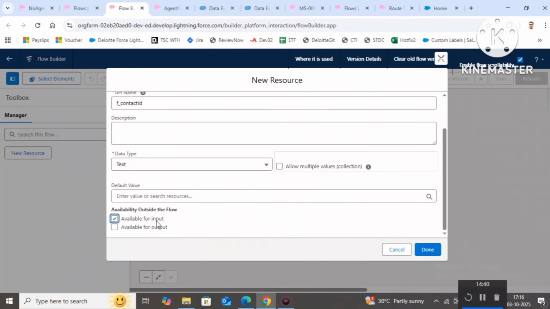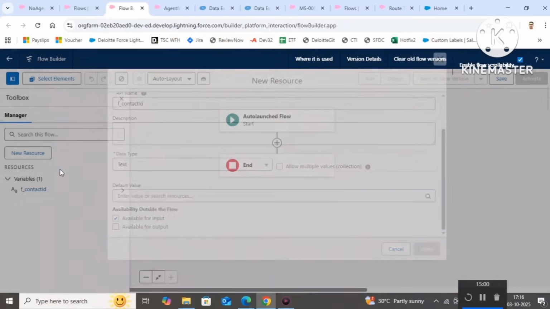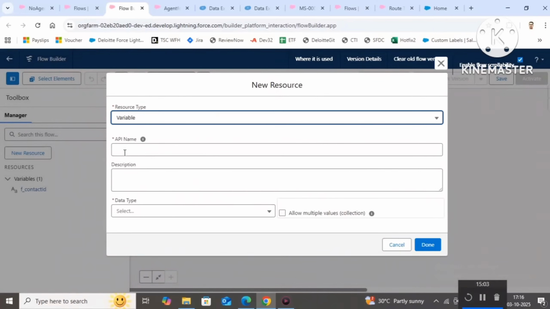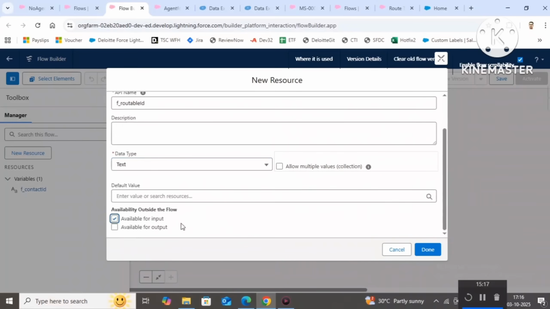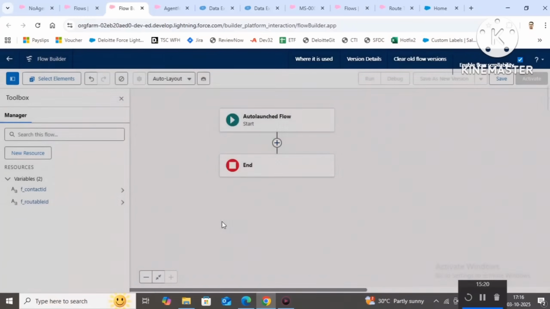Available for Input means that when this flow is called by Service Agentforce, Service Agentforce will pass the value. Available for Output means that when this flow is called by Service Agentforce, this flow will give output to Service Agentforce. So I just want to select Available for Input. I will create one variable called f underscore routable ID, also available for input.